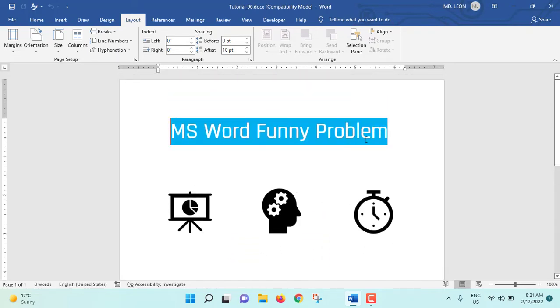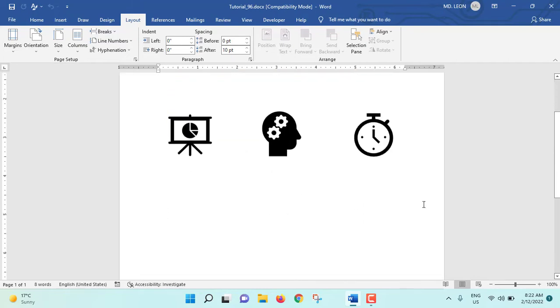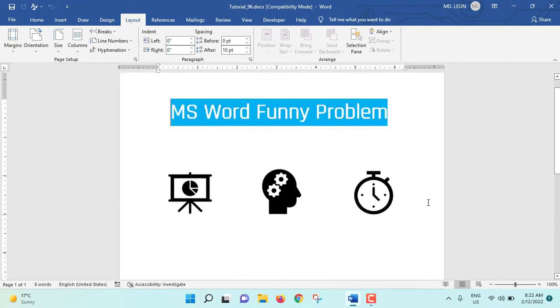This text, MS Word funny problem, is now 1 inch apart from the top, okay? So this is how you can solve the top and bottom margins missing problem, okay?